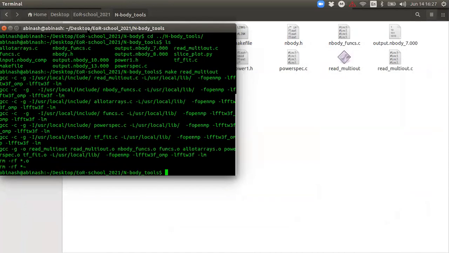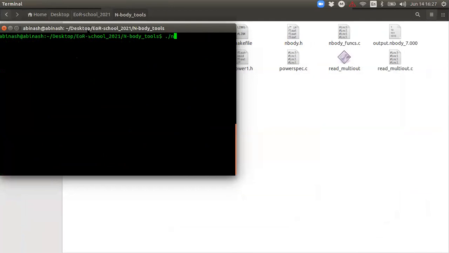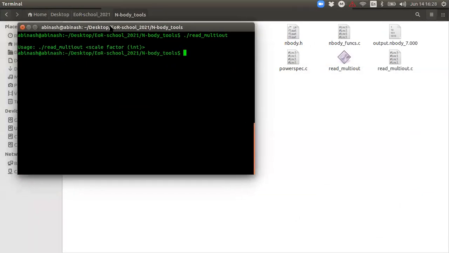If you try to run this, let me clear, if you try to run this like n-body, read_multiout, it won't run because it requires an input from the user while running. So read_multiout and then scale factor. Not to get confused with the scale factor A which we have seen earlier. This is basically a scaling factor.